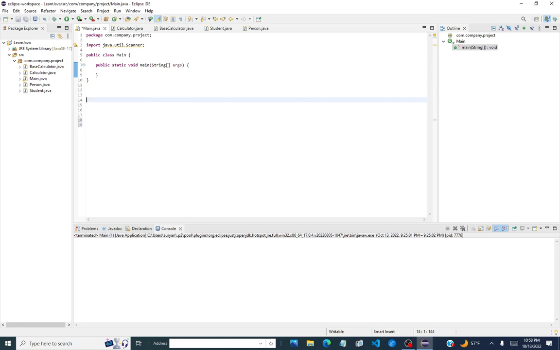So today we are going to discuss what is abstraction and why we need abstraction in Java. This is also one of the concepts in object-oriented programming, the same way we have inheritance and polymorphism. So abstraction is another concept in object-oriented programming.